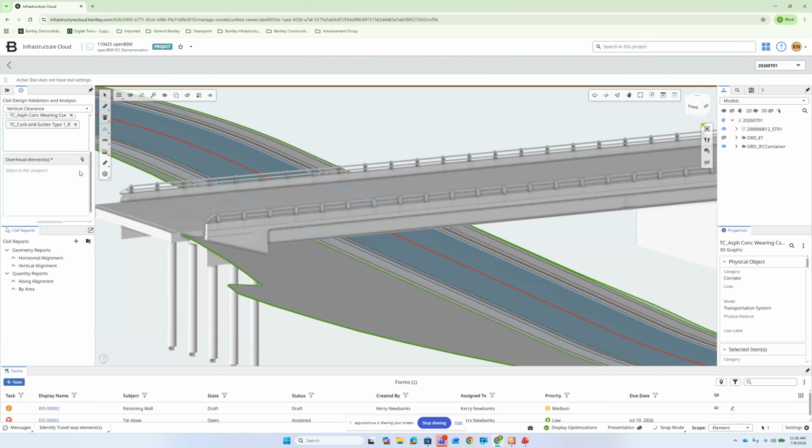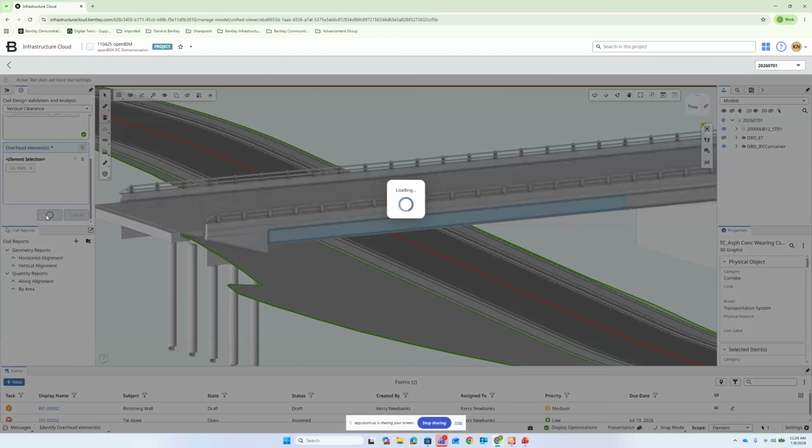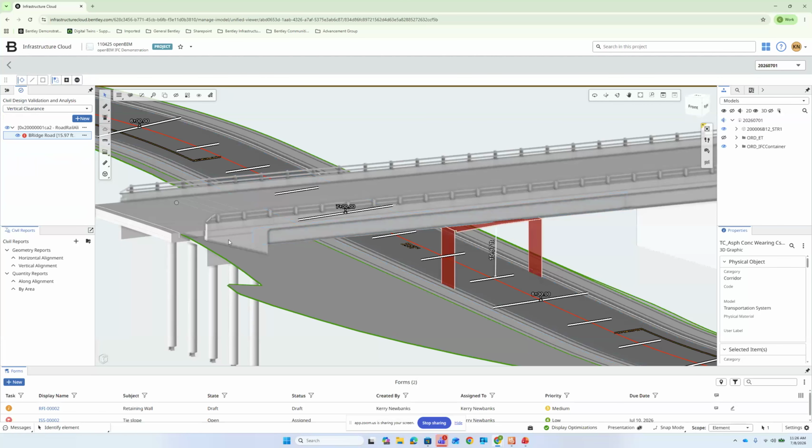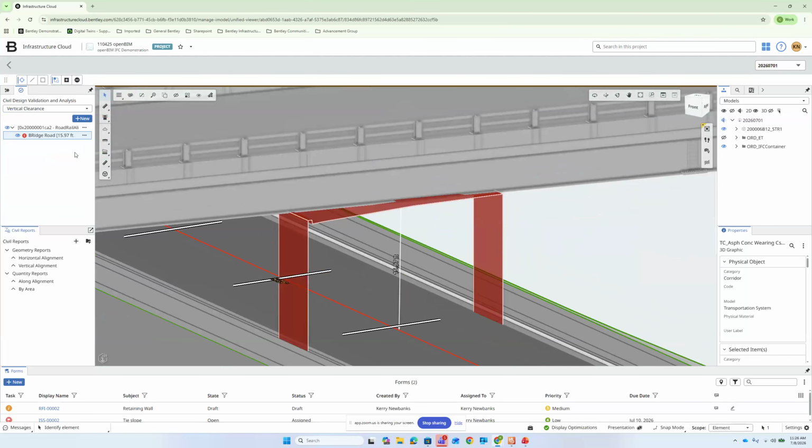And set your overhead elements. And then once you run it, it's going to check and give you a nice display on minimum clearance. And as you can see, I had a 16-foot minimum. It's not being met. I'm just shy of that 16-foot.